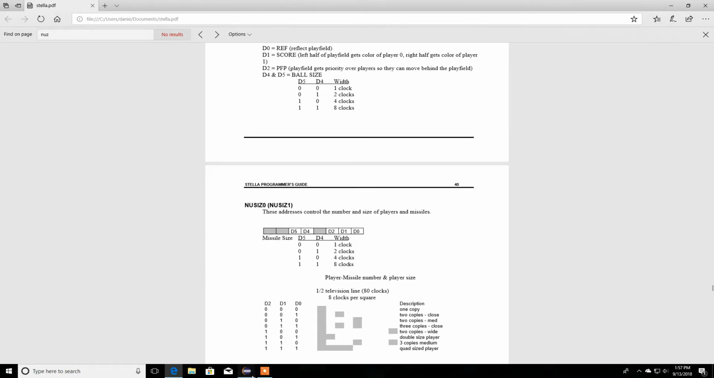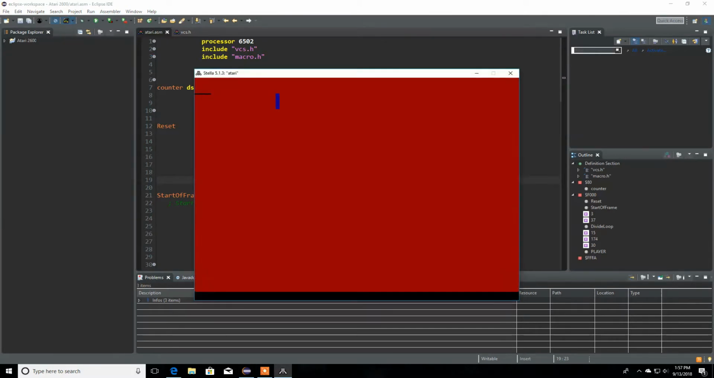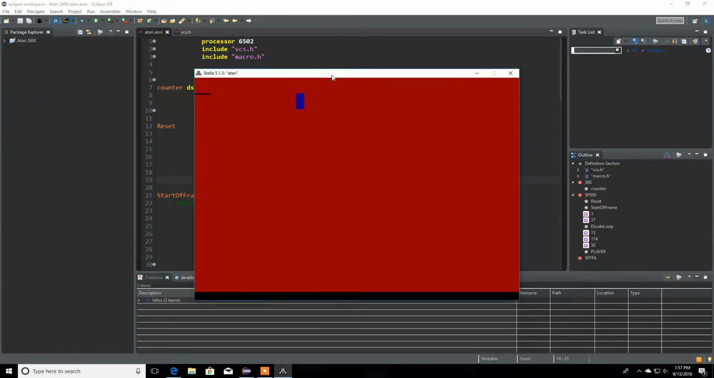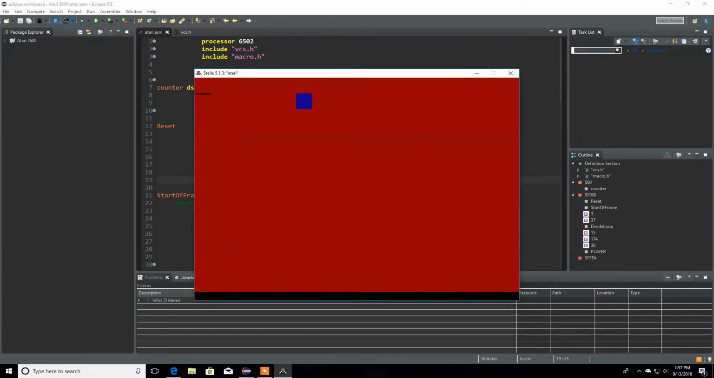And just to demonstrate, let's change this. So this is D4. See how it's a little bit bigger. So let's keep changing this just to demonstrate how it's getting bigger. And here is our giant missile running left to right. So that's exact same thing as we have with the ball.